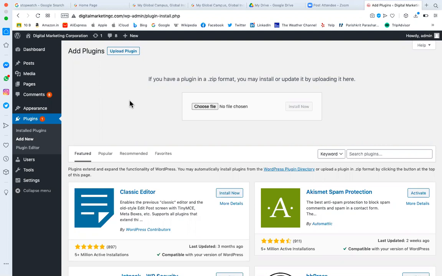But are all these plugins free or paid? The majority of the plugins are free. Many plugins are paid, and many plugins are freemium. The basic version will be free, and for the advanced version you have to pay.